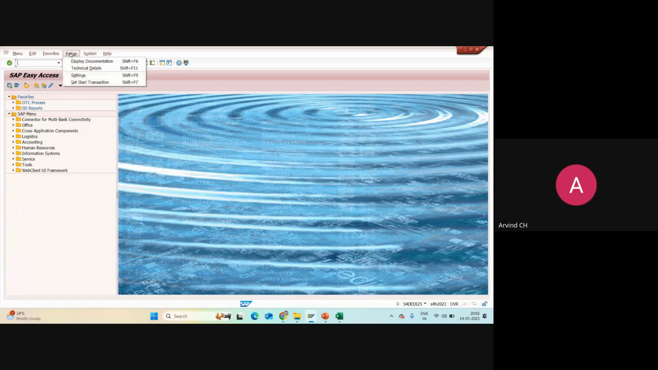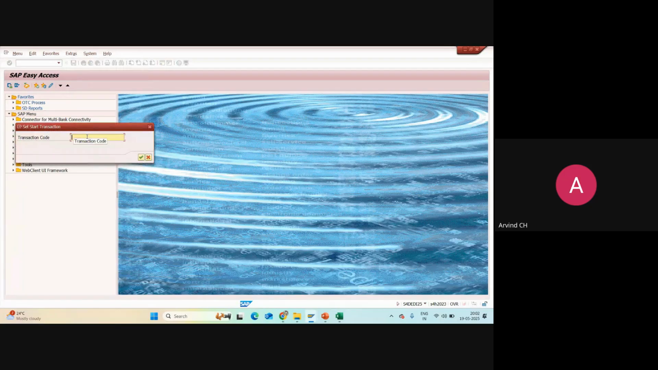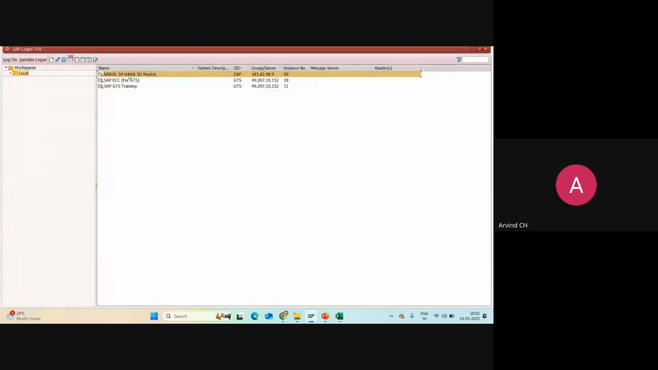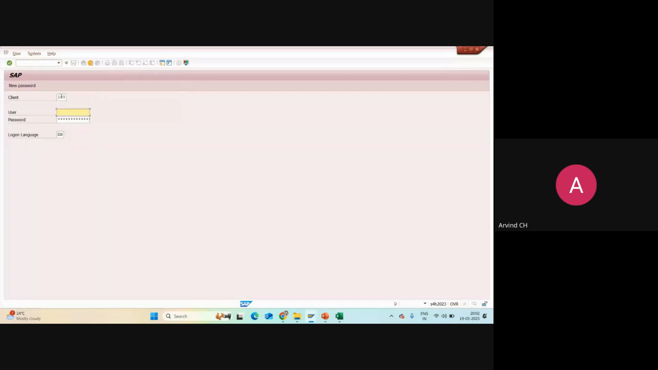Go to Extras. Set start transaction, enter your T-code, which screen you want to see whenever you log in. So just VF05N, it is the list of billing documents, enter. So now I have made the settings, transaction VF05N set as a start transaction. Now I am again logging off. So now I am going to log in again.